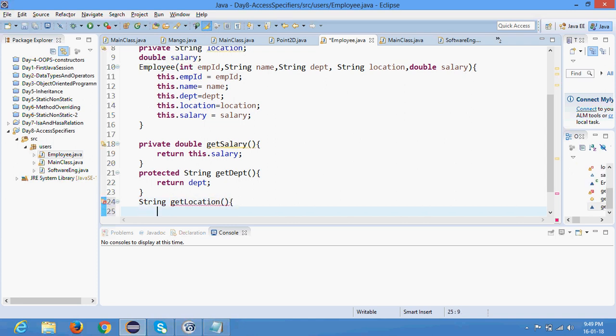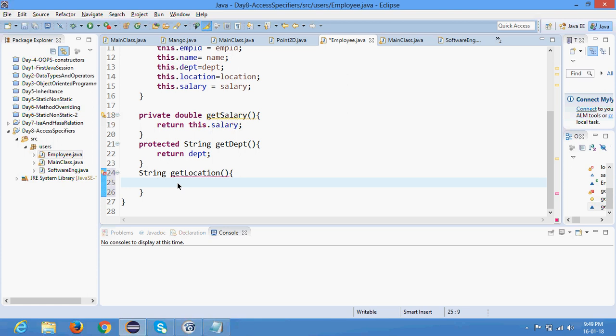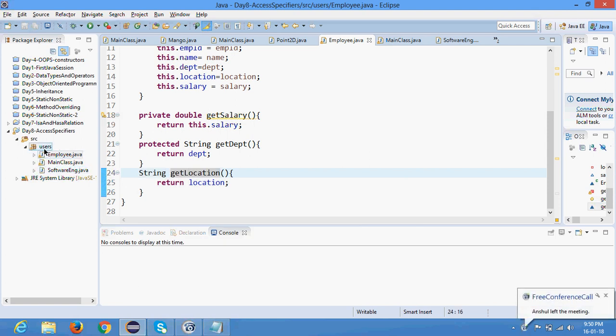This is the accessor method, also known as a getter method. And in this method I am returning location. Fine. Hope this is clear, right? I don't have any access specifier. That means this method is a default method. And as I said, default methods can be called in the same package. Now the Employee class belongs to the users package. So any class in the users package can call this getLocation method.